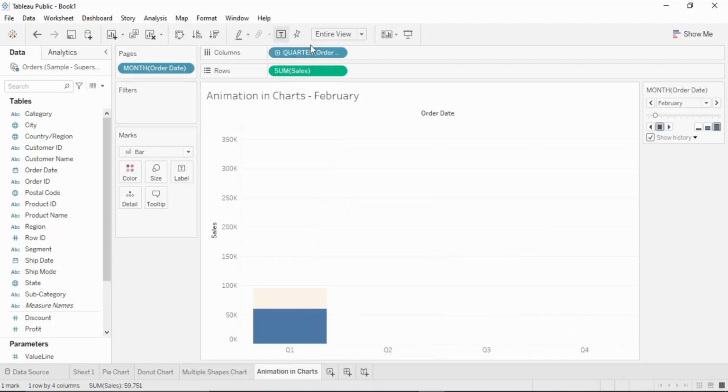Like if I just remove this quarter, and let's just remove this fading as well. So here we have quarter, right? So now we have quarter in the columns pane, while the month in the pages pane. So the month here controls the animation, while quarter controls what we see.